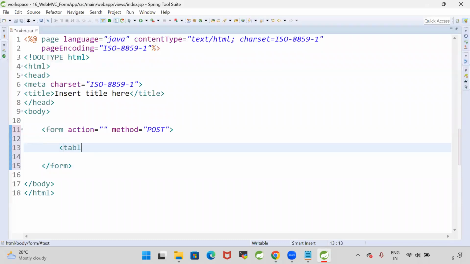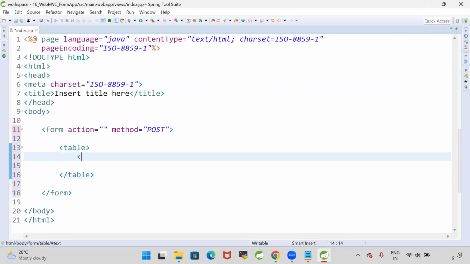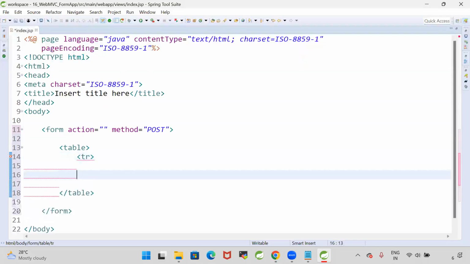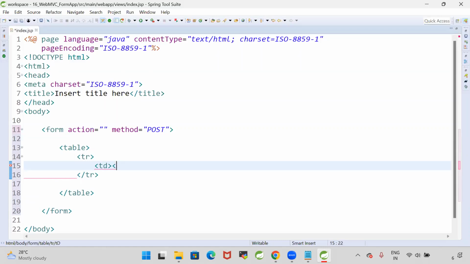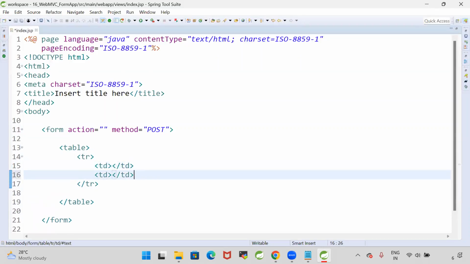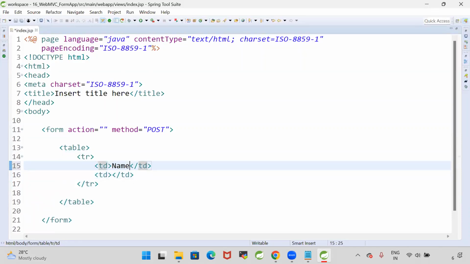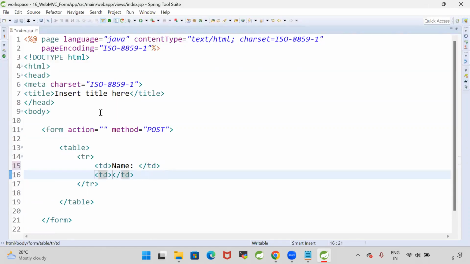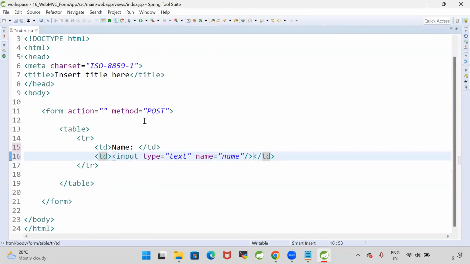So here, for beauty, I'm taking a table. In the table, we will have TR, and in the TR, we will have TD, that is table row and table data. So here I'm taking name and here I'm taking email. Sorry, it is name, input type is equal to text, name is equal to name. That's it. This is a name field.